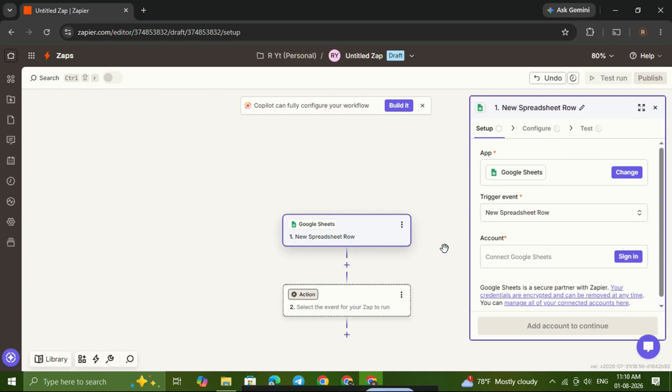After selecting the trigger event, Zapier will ask you to connect your trigger account. Click Sign In and follow the login instructions for the app you selected. You may need to enter your account details, choose an existing account, or authorize Zapier to access specific information. Review the permissions carefully, then approve the connection. Once the account is connected, continue to the next step.